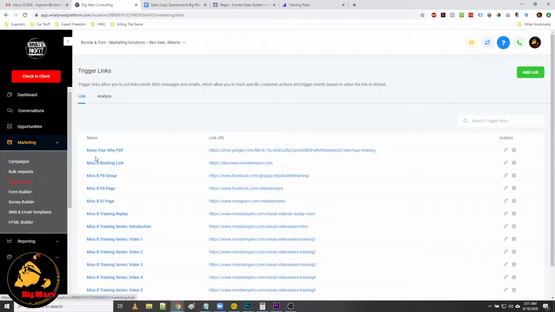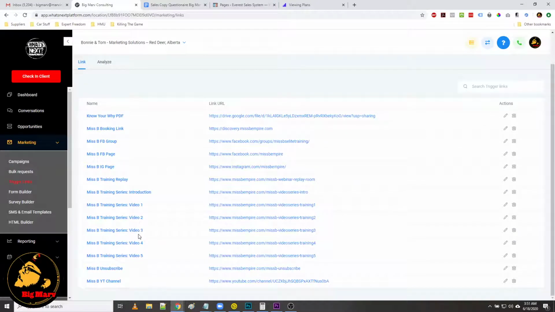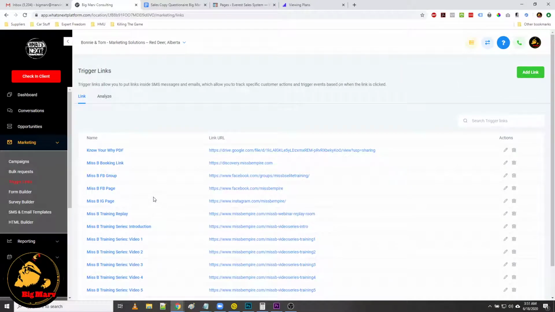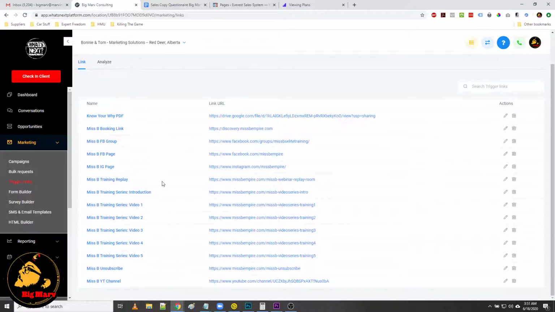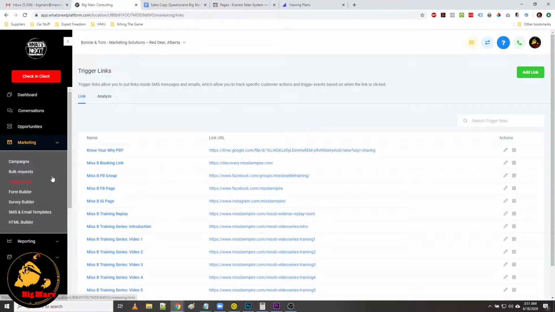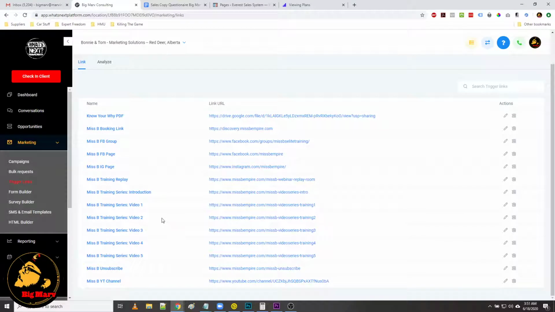Trigger links, this is how we're driving a lot of the automation in the back end, because you can set up trigger links and all your automation that's going to fire those things. So you can say, oh, they clicked and watched my video training, so now I can move them in my opportunity based on that trigger link, or I can send them email automations, I can send them text messages. You can trigger anything off of them clicking and utilizing the trigger links.